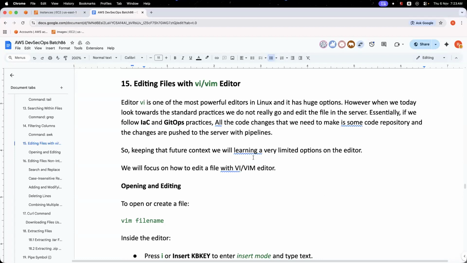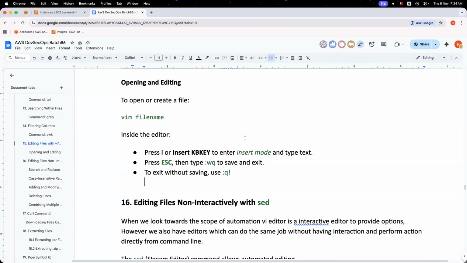Why? Because that is the scope for automation. If I need to automate the things I have done in the VI editor, it is not possible; I would still have to rely on another editor. That's where VI is limiting. So we're going to learn more options on the non-interactive editor, which is sed, our next topic.